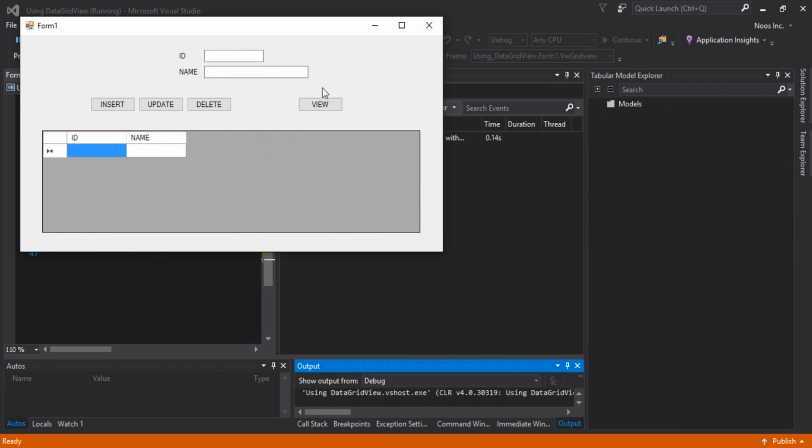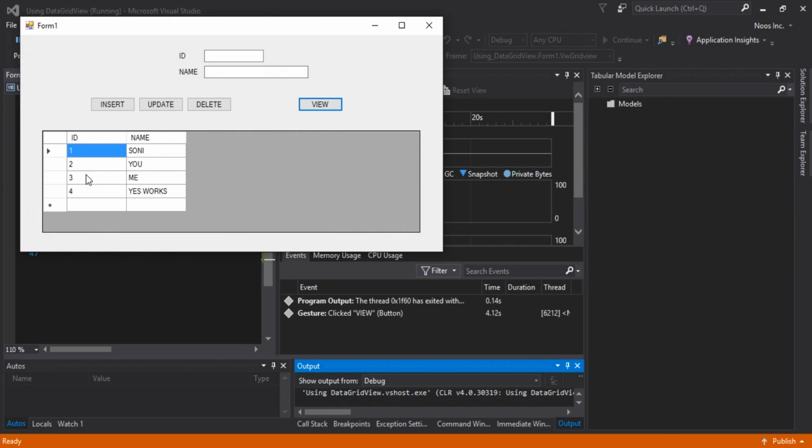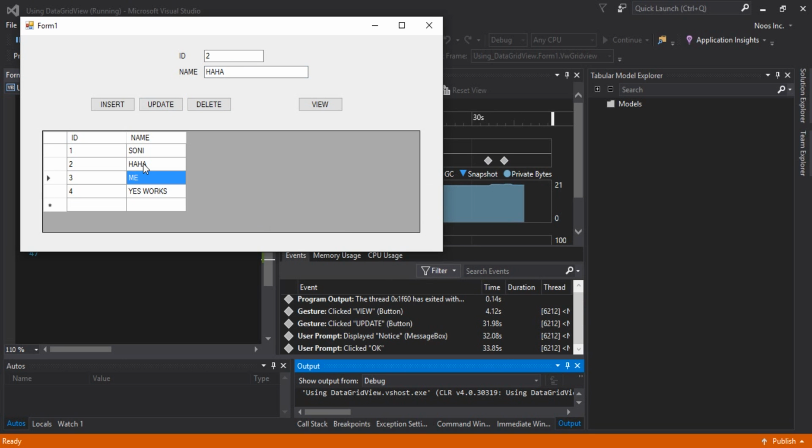You can see here, guys, if I click view, you can see this is for record. I will change with the update script in here, and the number 2 I will change the name to something else. I will click update. Data updated. Okay, you can see the change.